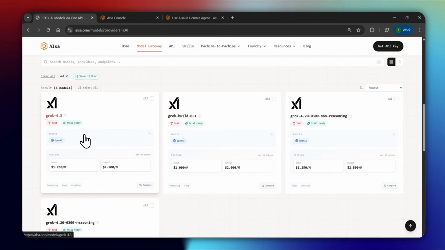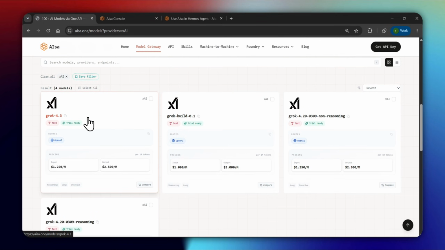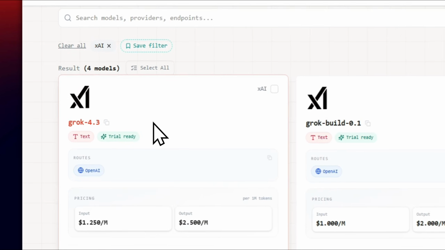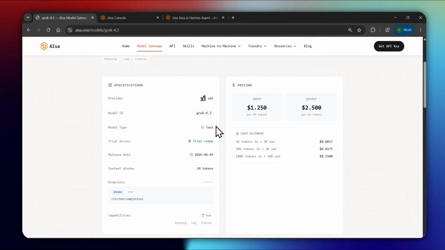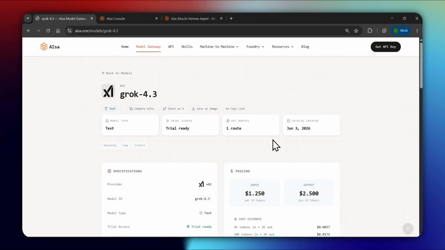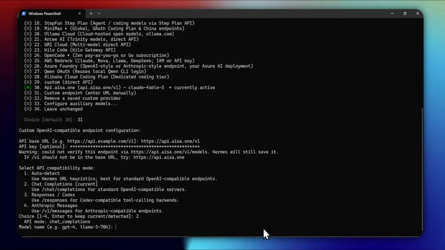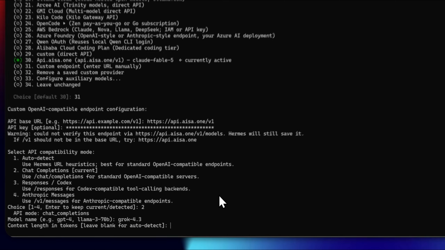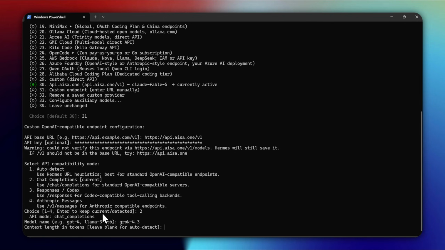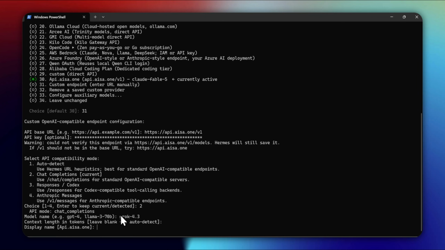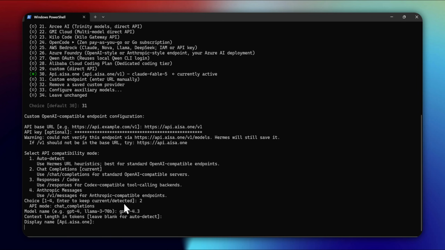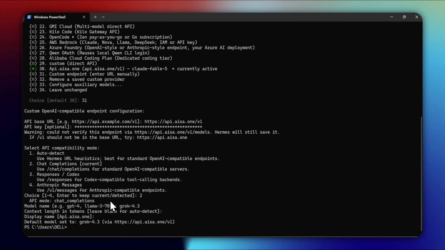Okay, and if you also want to check more details about this model, you can just click on it, and here you have it. You can see more details here. So you can click on here to copy. Come back to your terminal, paste this here, click on enter. Context length in tokens, just click on enter. Over here too, we just click on enter. Alright, so as you can see, we already set it up and we are good to go.